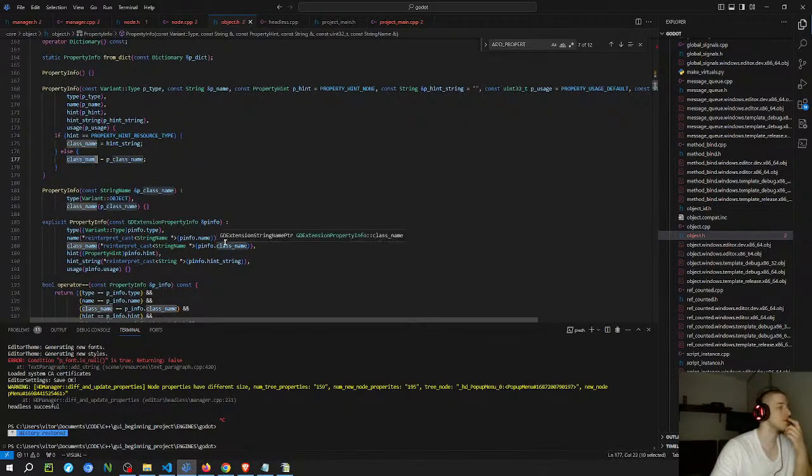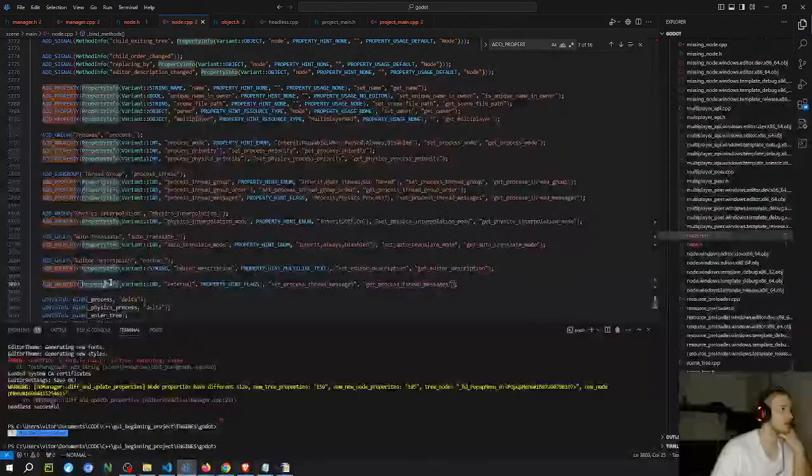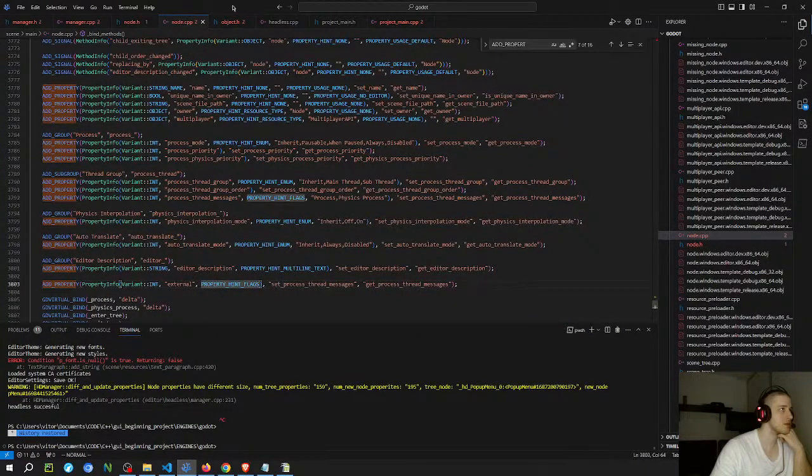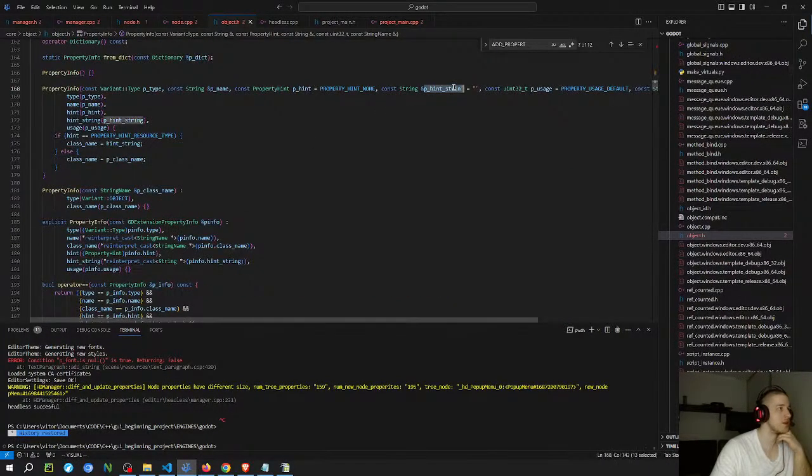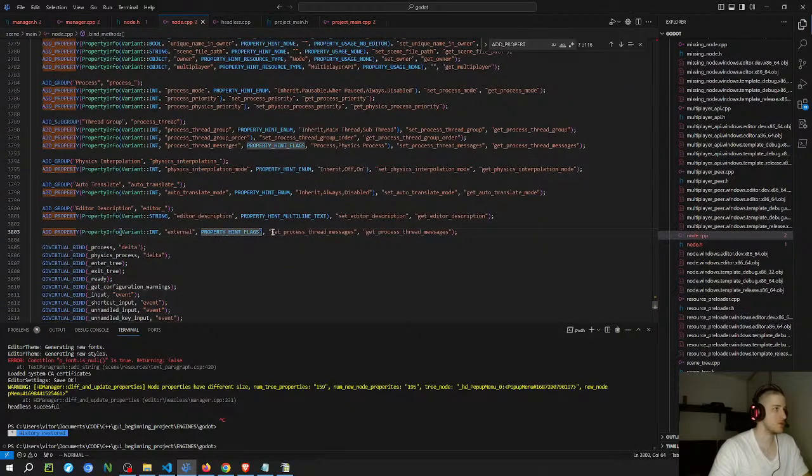So what is the class name? I think it's hint string. So type name hints. Type name hints. Yeah, is this value here? So I think it's not necessary. Should have the other one. So here, just put that's external. So I think this should probably.